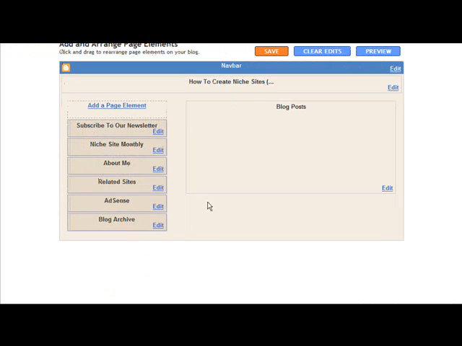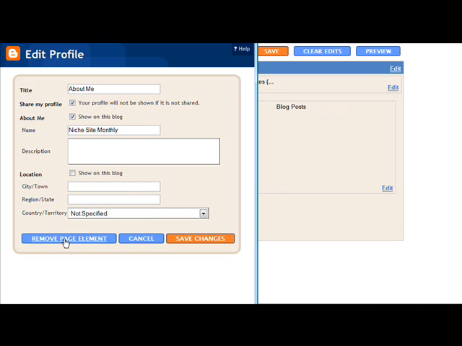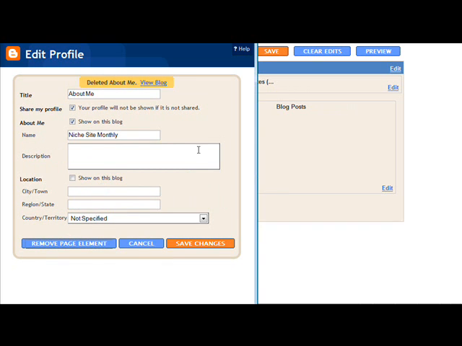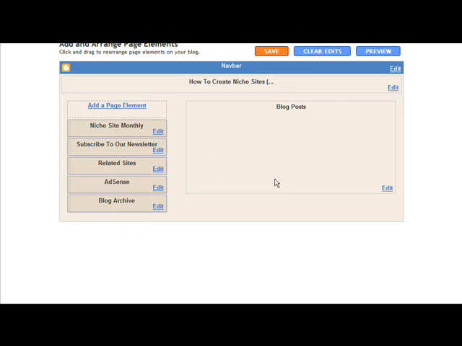Okay, in this case I now have everything I want on my blog. So the last thing you would do is make sure you have everything the way you want it. If you want to remove something from here, for instance I'm going to remove the About Me, all you have to do is go into Edit, and then down at the bottom, click remove page element. And that's now gone. When you're happy with that, just save it by clicking up here at the top.